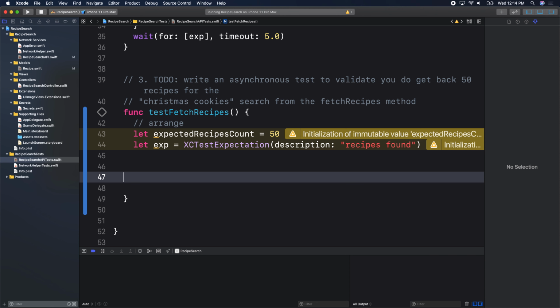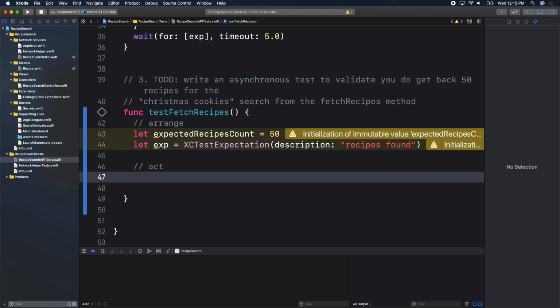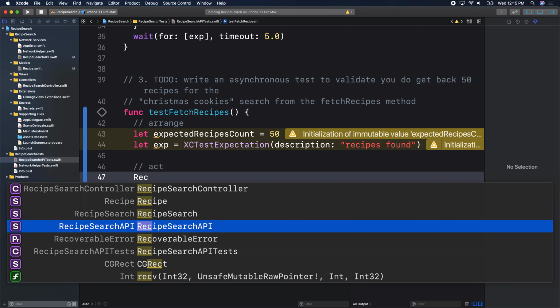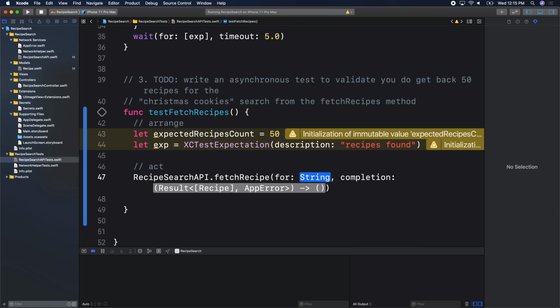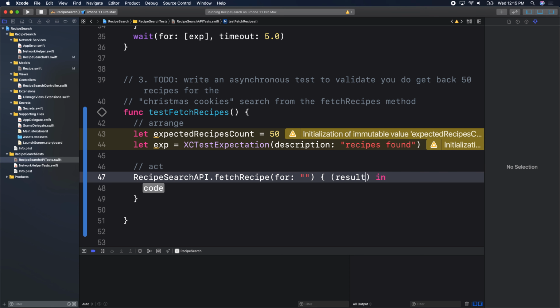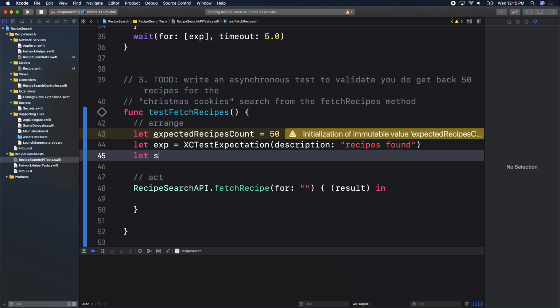At this point, I'll go ahead and I'll do my act part of it. I'm acting now on the function. Our function is called recipe. Well, our API client is recipe search API. On that, we have a fetch recipe. We need a string there. And we have our result type. So we need one more setup code here. We need some sort of search query. And my search query, I'll put in Christmas cookies.